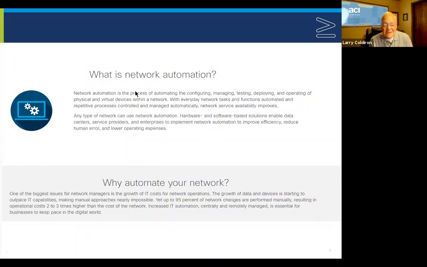And this is Cisco, and there's nothing magic about it. What is automation? The process of automating the configuring, managing, testing, deploying, and operating of physical and virtual devices within a network. With everyday network tasks and functions automated, and repetitive tasks, repetitive processes controlled and managed automatically, network service availability improves. What we want to do with automation is to allow automation to do the repetitive work.